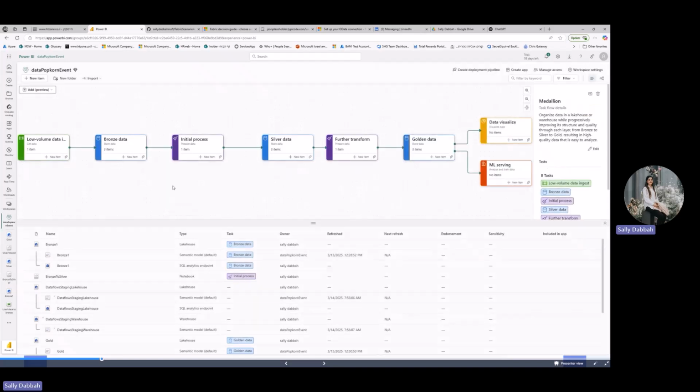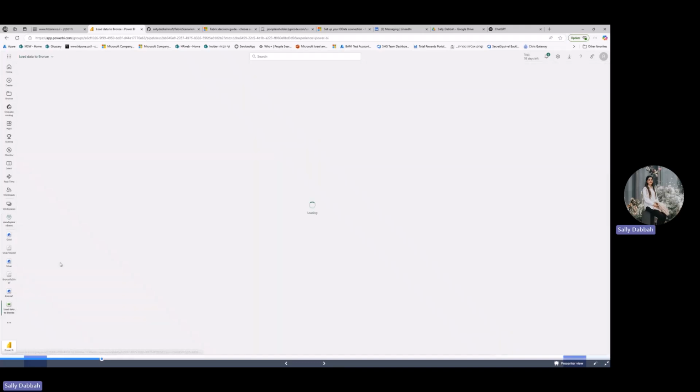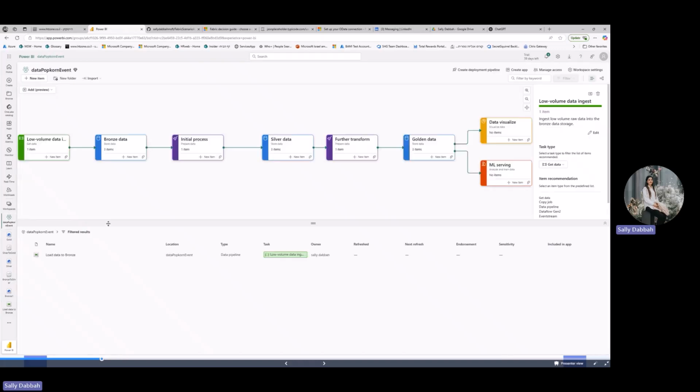I already created a task flow here. So I have this activity, which is low volume data ingestion, and you can see by color what the type of the item is and which task flow task it's associated with. So in the data pipeline, I used a copy activity. I loaded data from an API to my bronze workspace. Now, I ingested this into the bronze data.